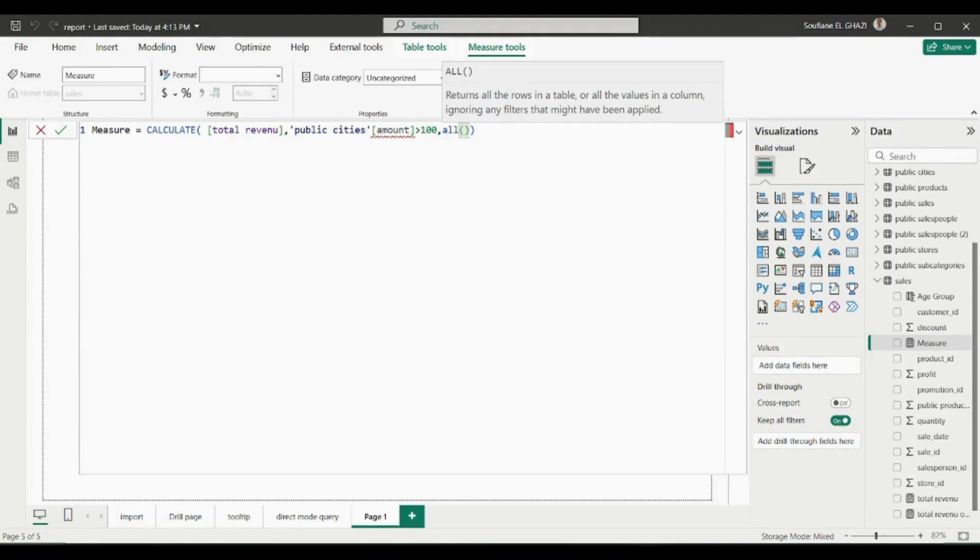So when to use CALCULATE: when you want to apply or override filters, when you want to work with time intelligence, when you want full control over filter contexts, and when you are writing measures that depend on multiple logic conditions.